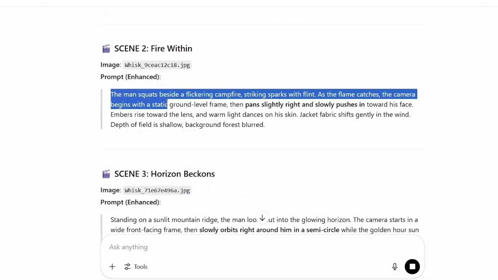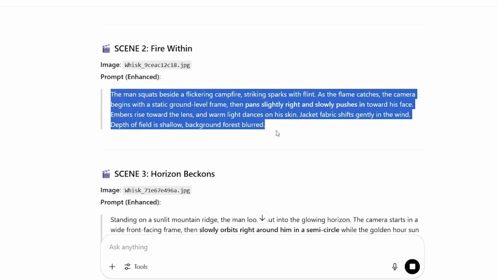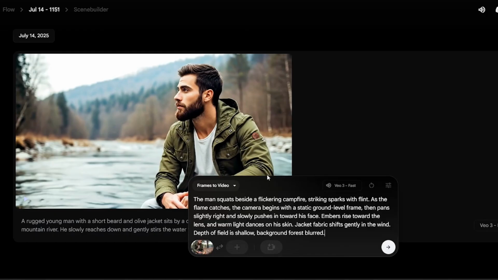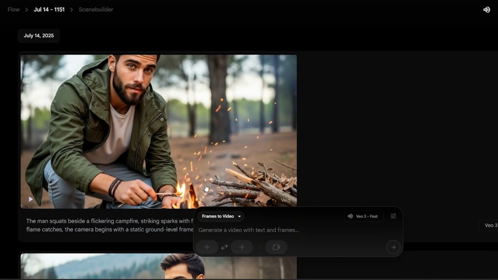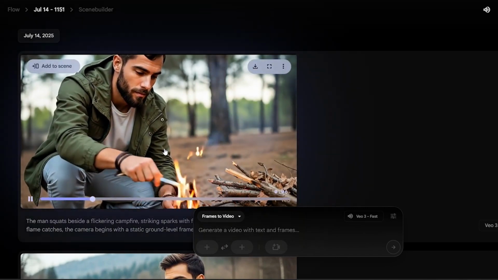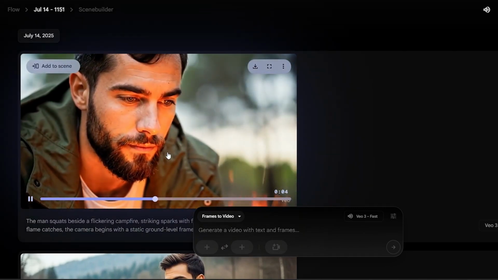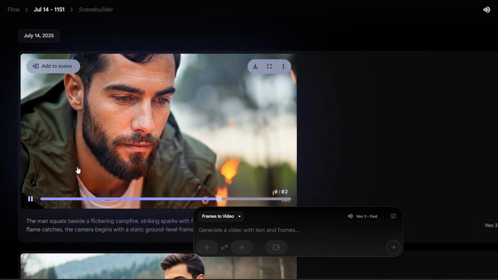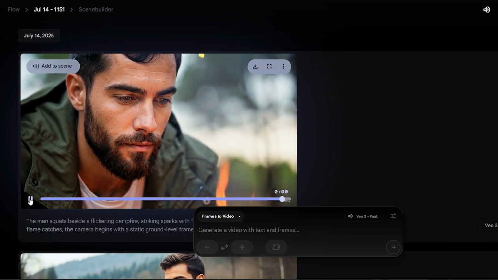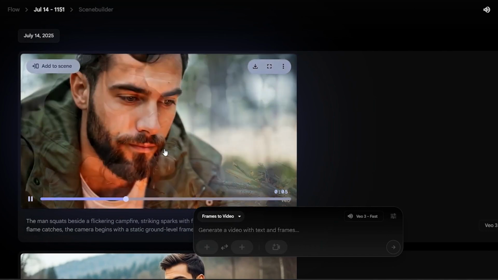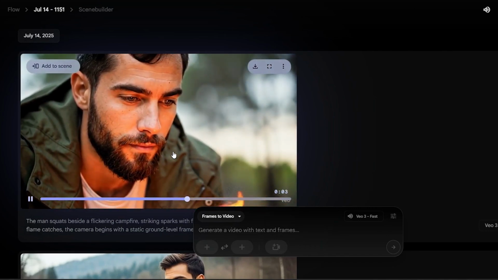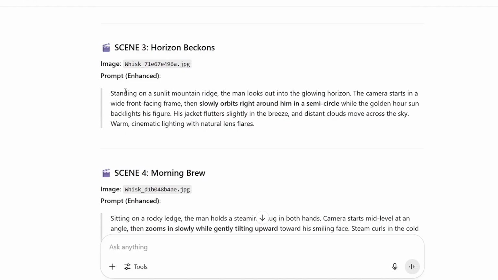The man squats beside a flickering campfire, striking sparks with flint. As the flame catches, the camera begins with a static ground-level frame, then pans slightly right and slowly pushes in toward his face. Embers rise toward the lens, and warm light dances on his skin. Jacket fabric shifts gently in the wind. Depth of field is shallow. Background forest blurred. And the next one?